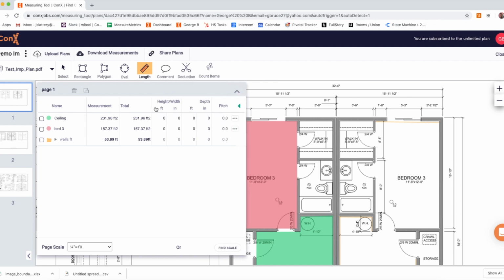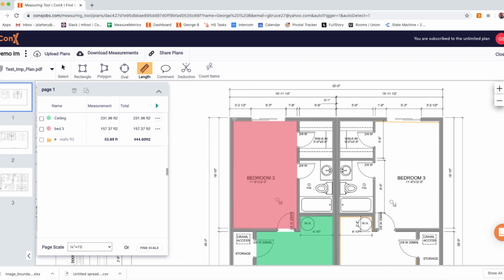By clicking the green arrow, you'll be given more fields with which you can input some data. For the walls, if you've gotten the perimeter of a room and you know the height of the walls, put in the height here and you'll get the square footage of the walls. For the slabs, if it's concrete for example, you can put in a depth and you'll get your volume of concrete. Same goes for the pitch.